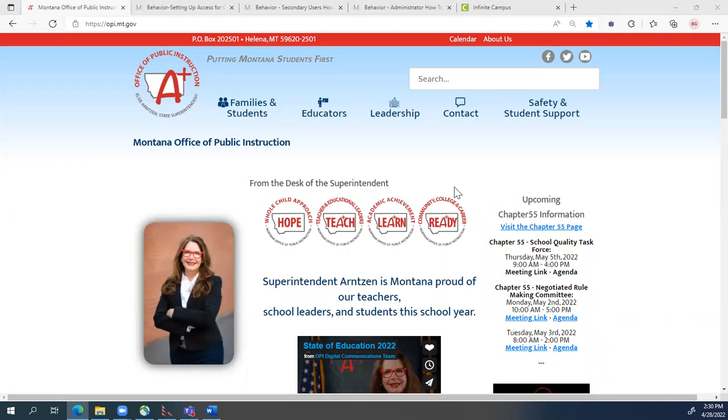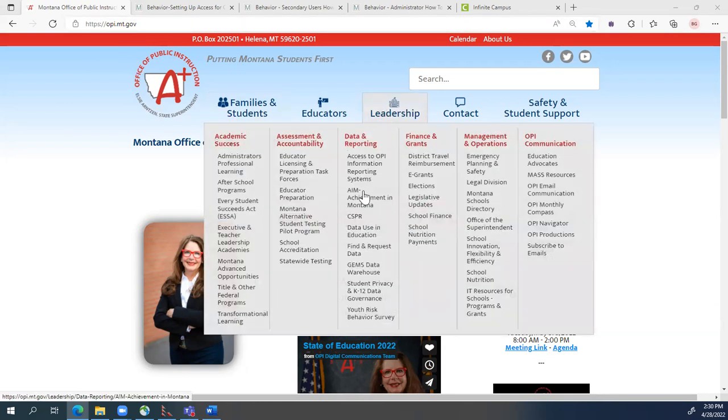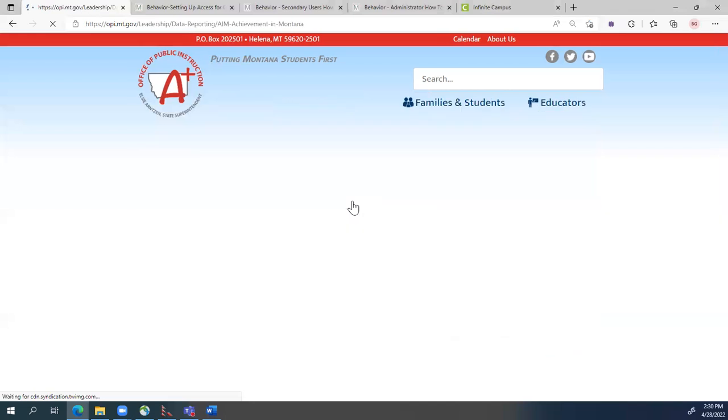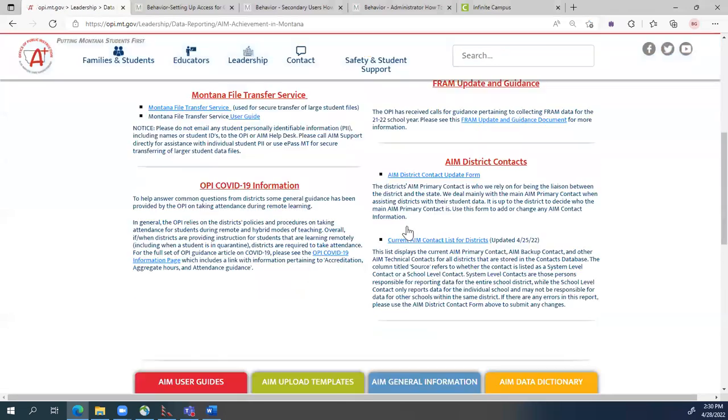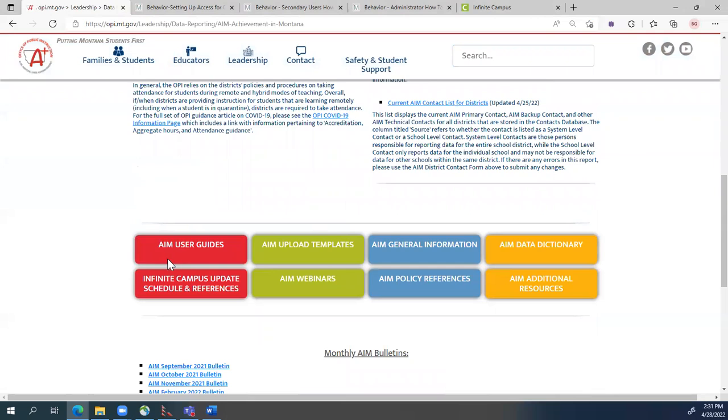For this particular webinar, we're going to be looking at 3 user guides. Those user guides, if you're not familiar with our AIM webpage, can be found right on the AIM webpage. You start here at the opi.mt.gov webpage, and under leadership and AIM achievement in Montana under data and reporting. If you scroll down to the bottom, there's tabs down here with a lot of information, and we're going to focus on the user guide tab.